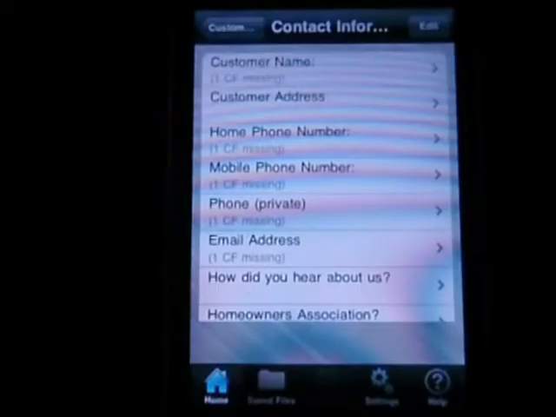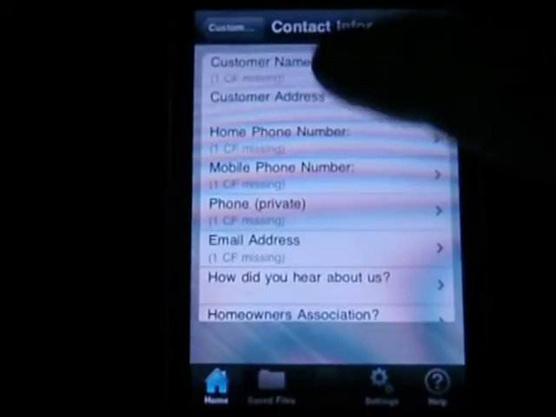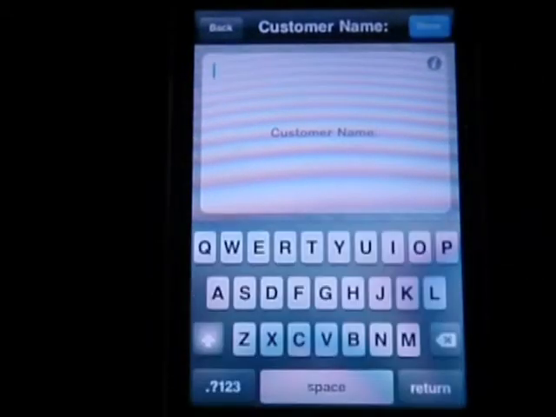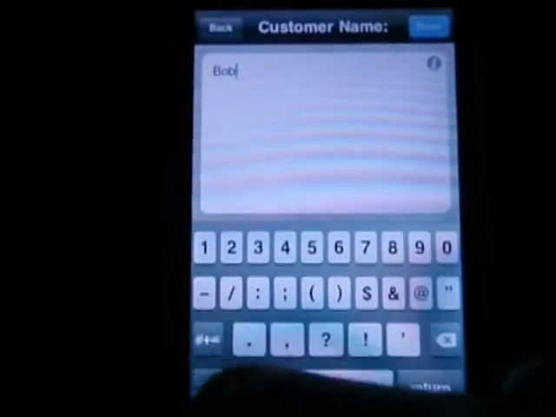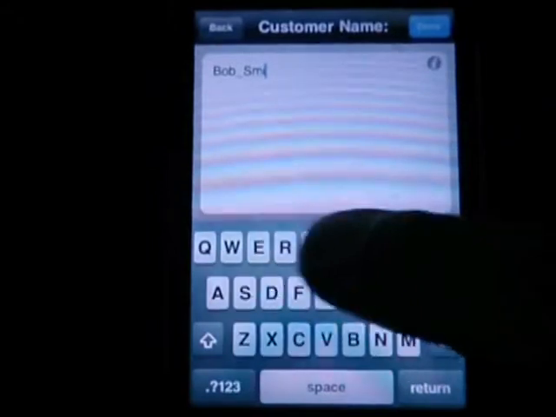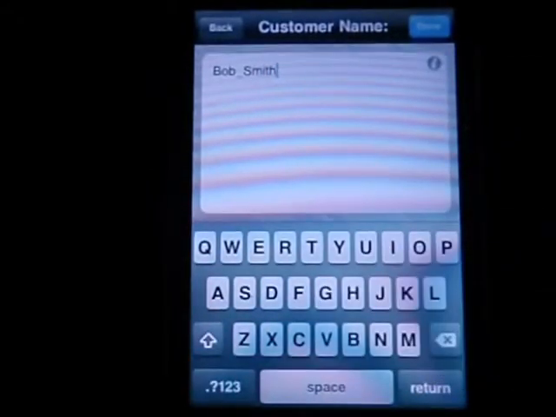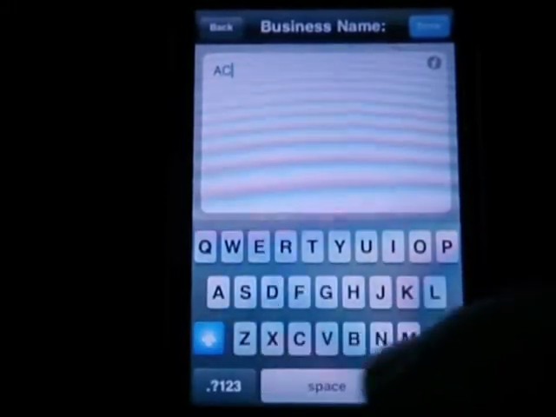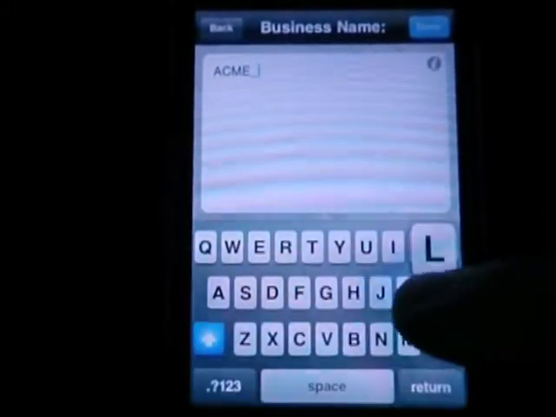The first field in every survey is the customer or business name. This field will be the title of each survey. I recommend placing an underscore instead of a space in between the first and last name. For example, Bob_Smith as the customer, or in case of a business, Acme_LLC. This way it will appear separated in the title of your survey and therefore easy to search.